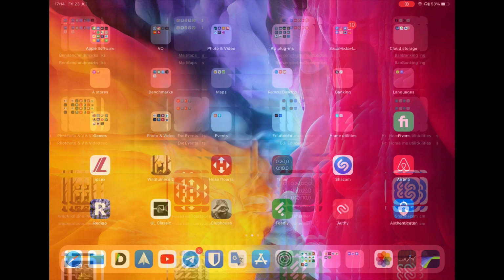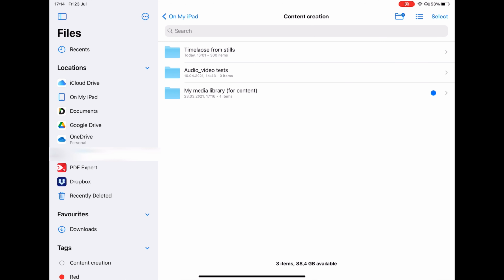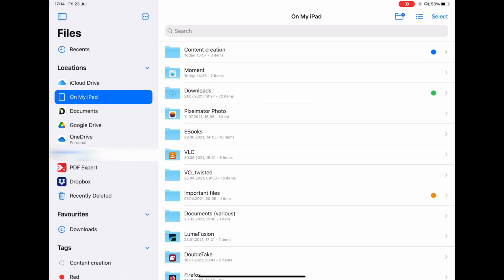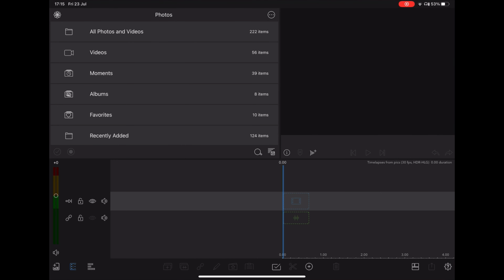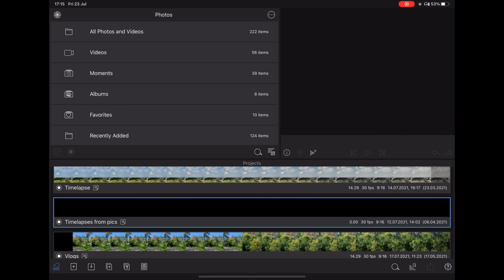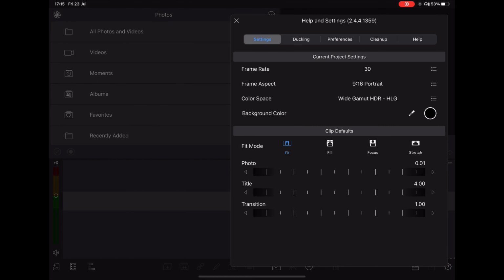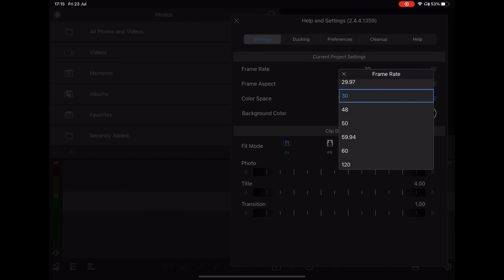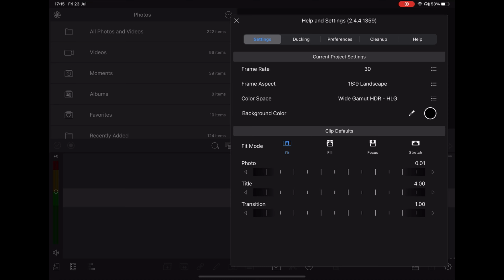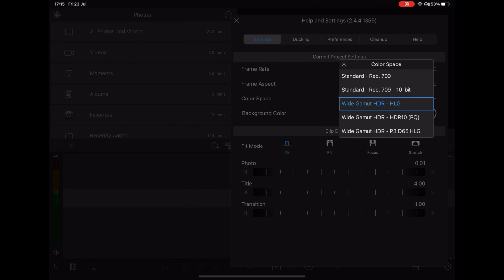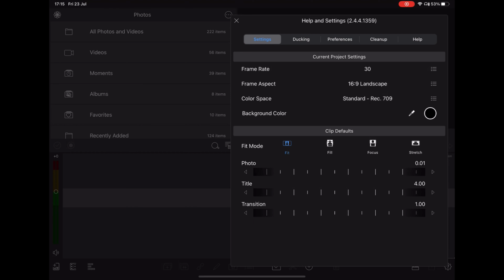Once we've transferred the photos onto the iPad, they are stored in a specific folder that I previously created, and we are opening LumaFusion. In this application, I want to create a new project, time-lapses from pictures, set my preferences. I want my frame rate to be 30 FPS, orientation, landscape, color space, standard 709, then clip defaults.